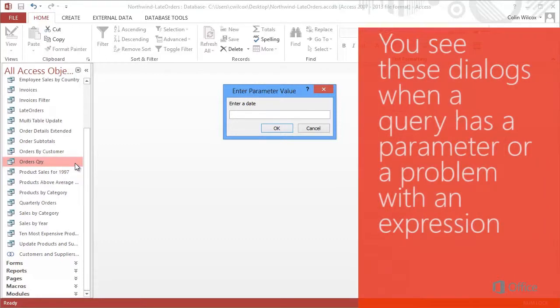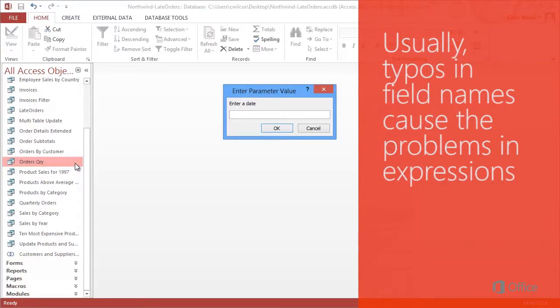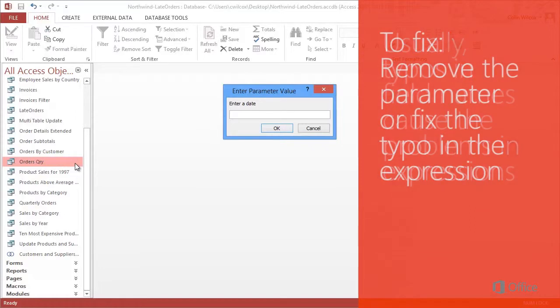First off, this dialog appears whenever a query has a parameter or when it has an expression that it can't interpret. And most of the time, if Access can't interpret an expression, it's because the expression has a typo in a field name. So to fix the problem, you get rid of the parameter or you fix the expression.